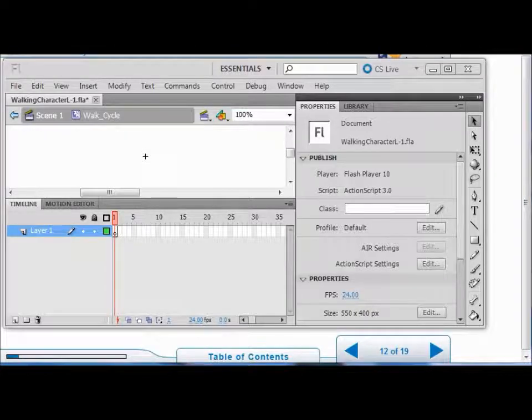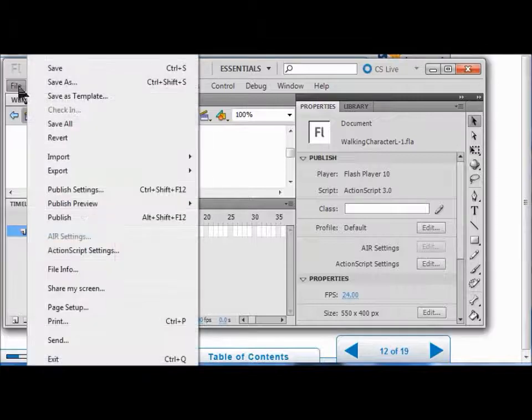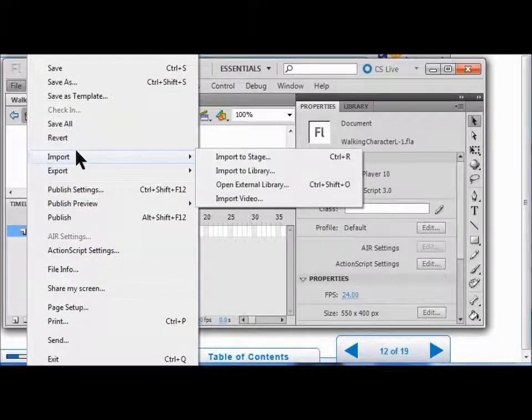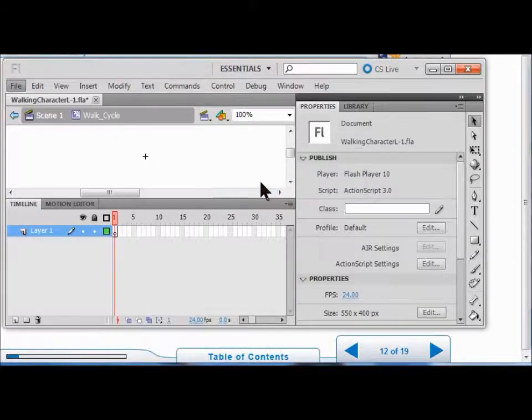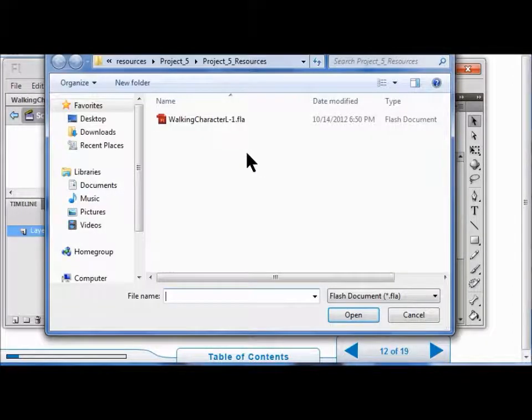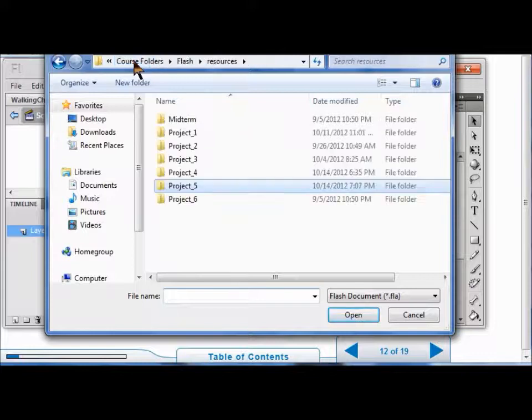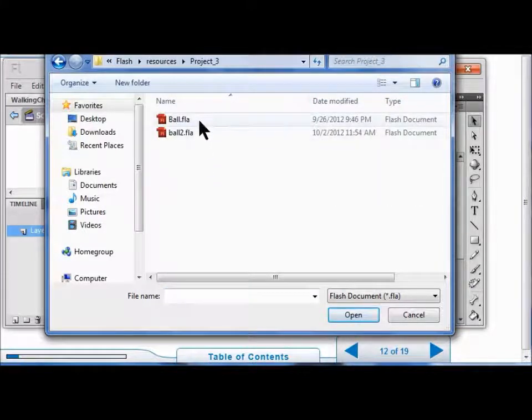Next thing I'm going to do is import my external library. So I click on the File menu, Import, Open External Library. So I go back to my Resources folder. I go into Project 3. And I pick my ball FLA file. Click Open.